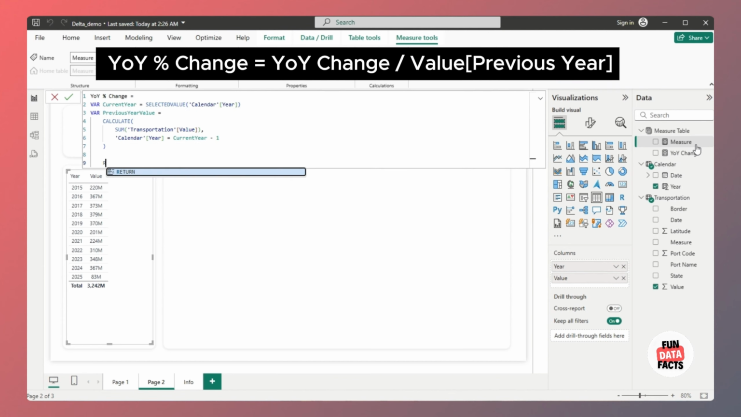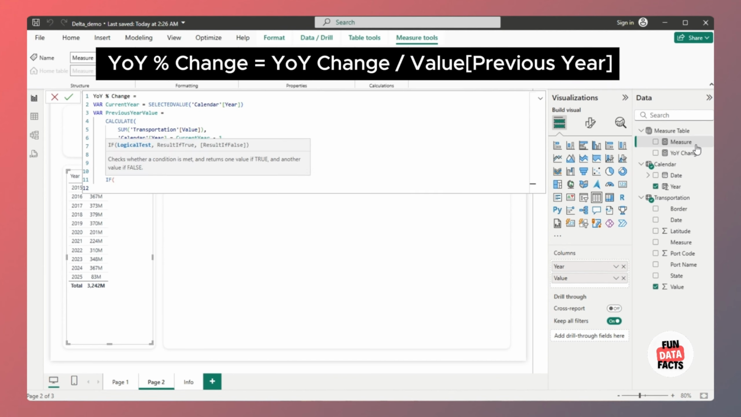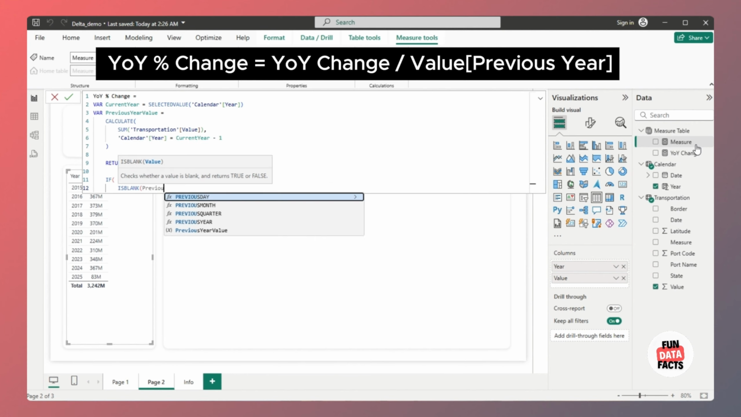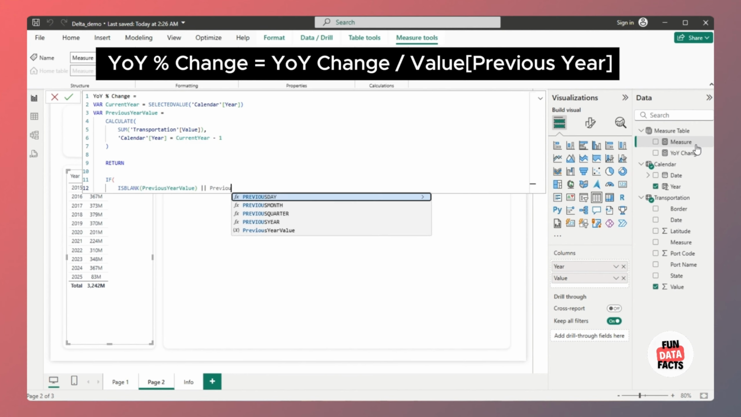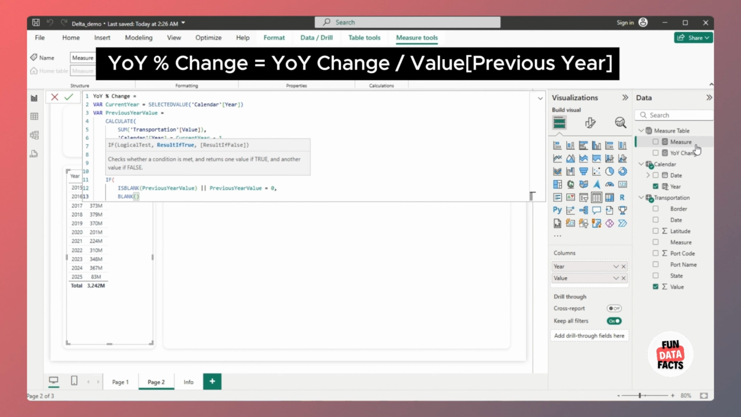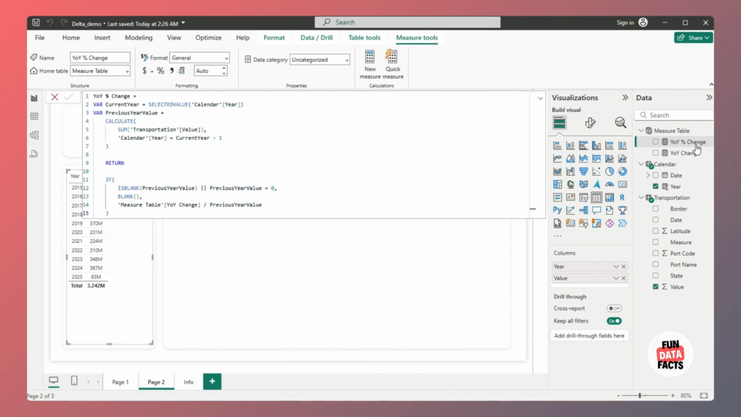If that previous year value is missing or 0, we again return a blank to avoid misleading results or divide by 0 errors. Otherwise, we take the absolute difference from our previous measure and divide it by the previous year's value, giving us the percentage change.